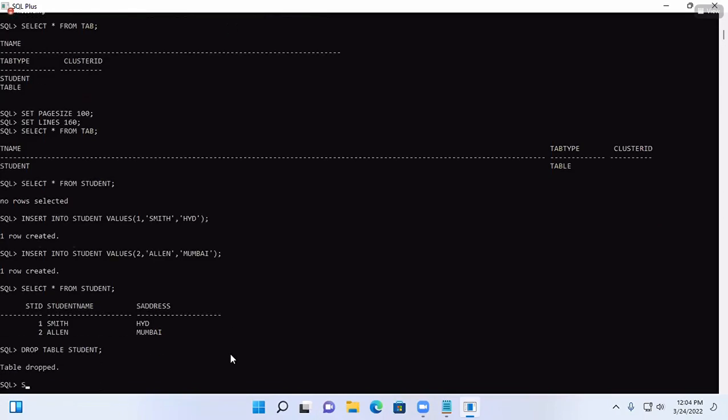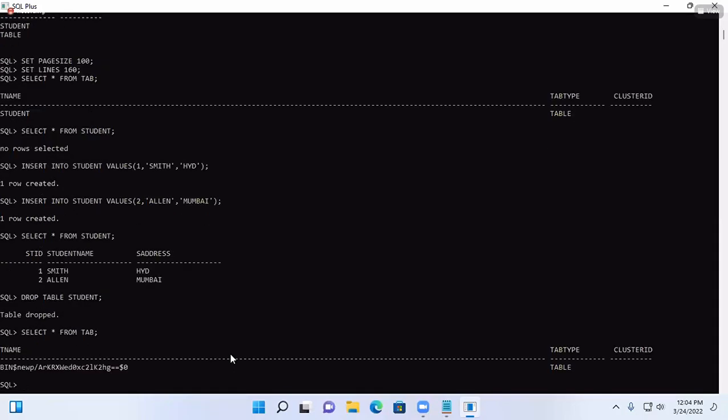After dropping your table, come out and see your tab list. Do you have the student table? No. But in place of the student table, we have something like an address, some BIN name and so on. Yes or no? Something is there, I don't know what, but something is there. But your table is not there.